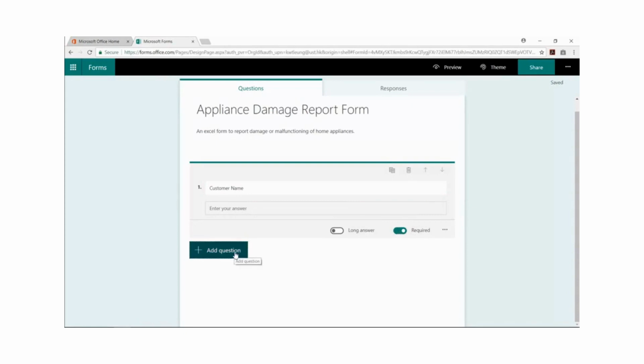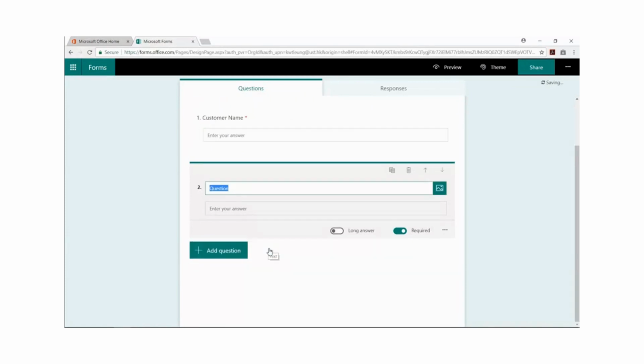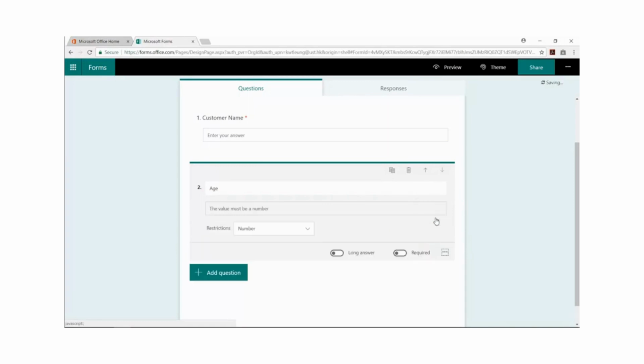And I ask for the age of the customer in the second question. I make it optional. And under settings, I can choose restrictions to make sure that I'm always going to get some numeric answer for this question.